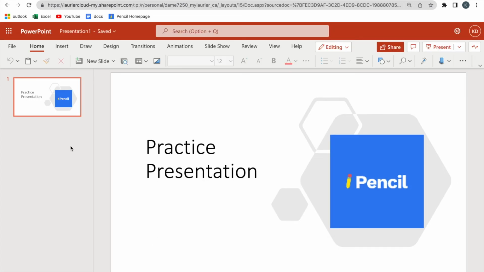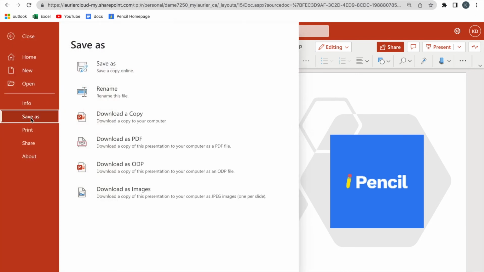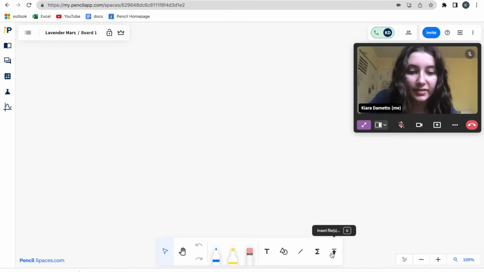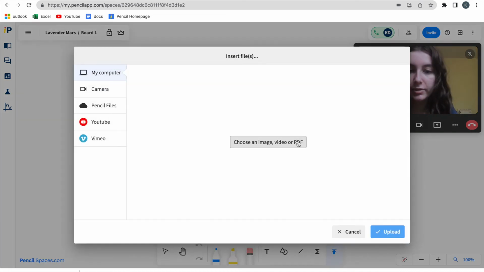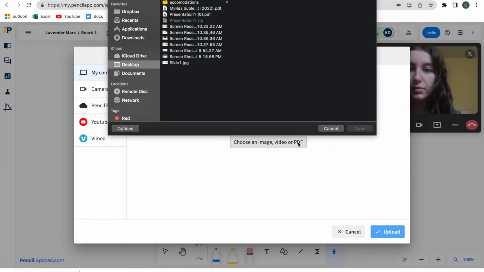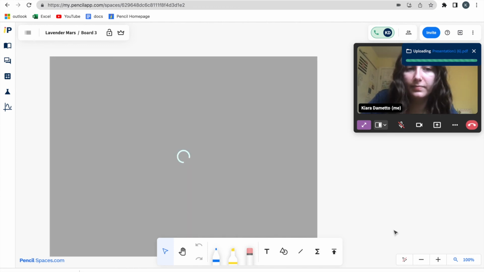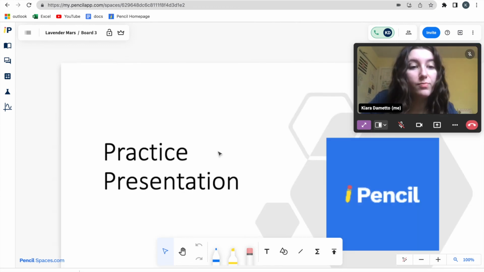If I want to download a PowerPoint as an image, the same process applies, so I'm going to click File, Save As, and then select Download as Image. I can now upload my image to my space by selecting Insert File, choose Image, locating the image on my computer, and uploading it. A new board will automatically be created with the image on my screen.